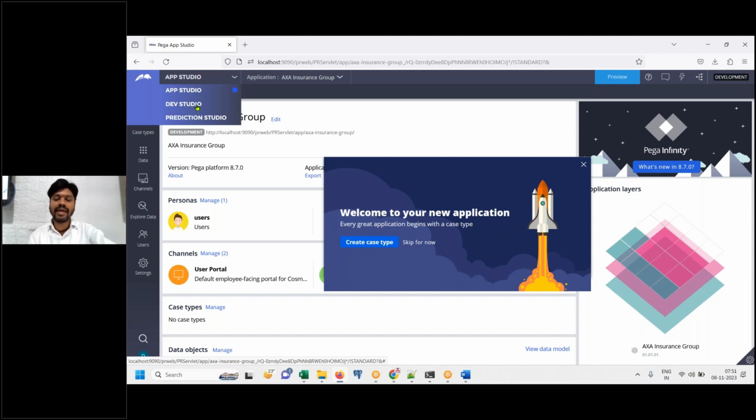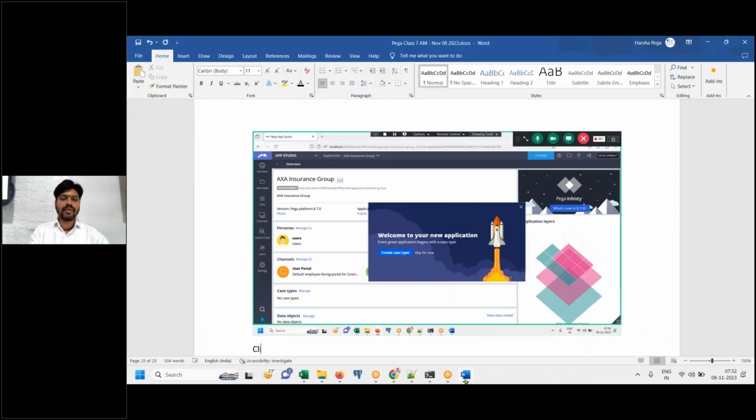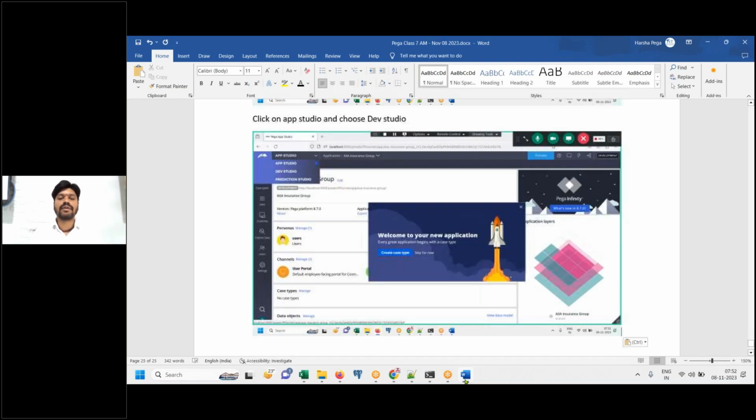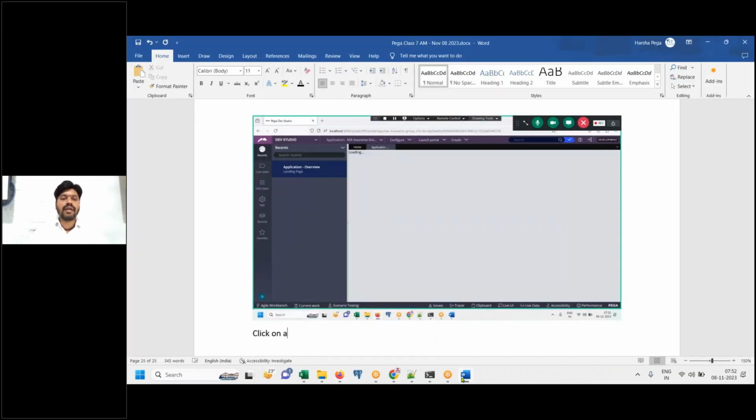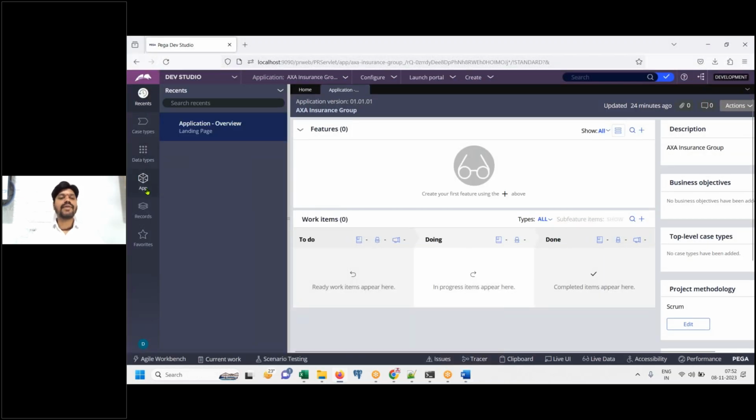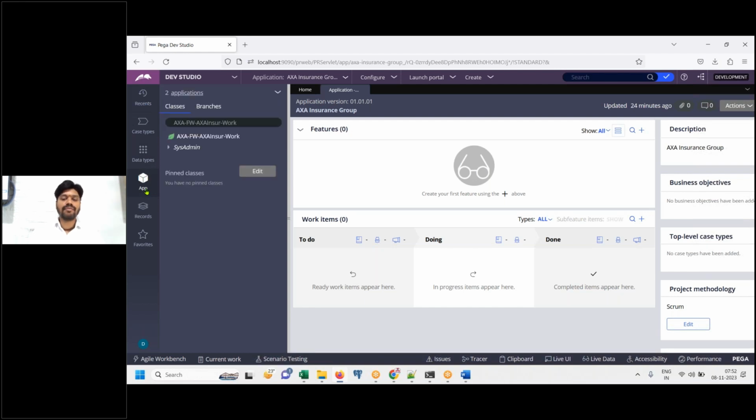Okay, Dev Studio. Click on App Studio and choose Dev Studio. Dev Studio stands for Developer Studio. I am going to choose this. Okay, I have to show you something here. When you go to Dev Studio, click on App Explorer on the left side. In the left panel, where do you have App Explorer? Here, just for your information.